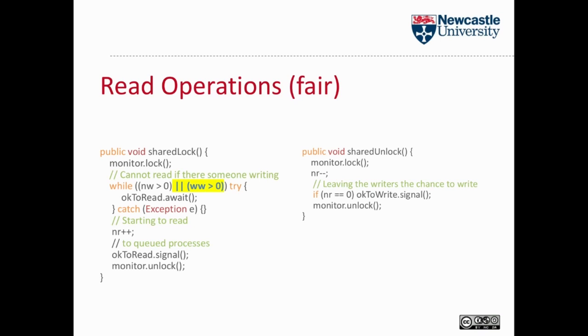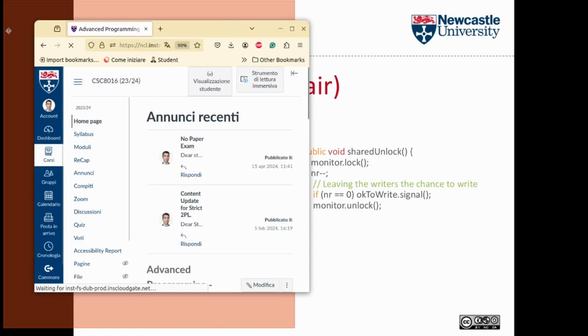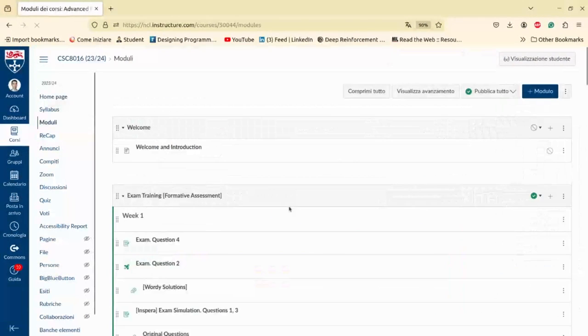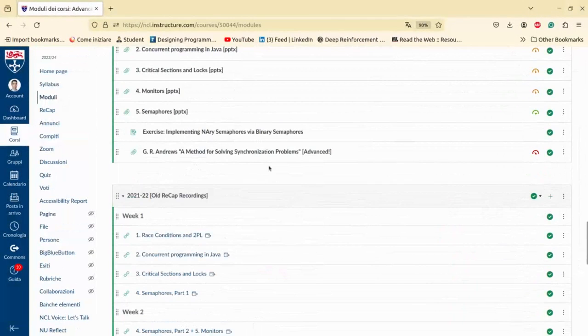Let me show you. If you go to Canvas, to the modules, you are going to see G.R. Andrews, a method for solving synchronization problems. That is actually giving you the answer: how to use, for example, semaphores for implementing monitors. And that should be similar.